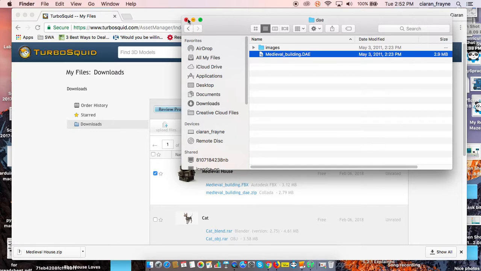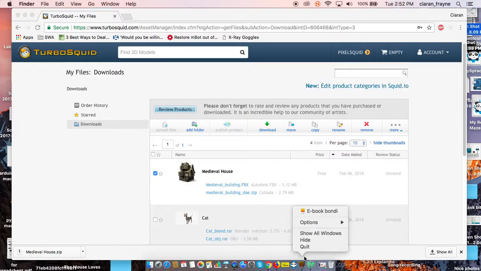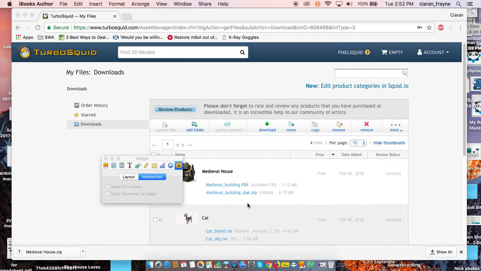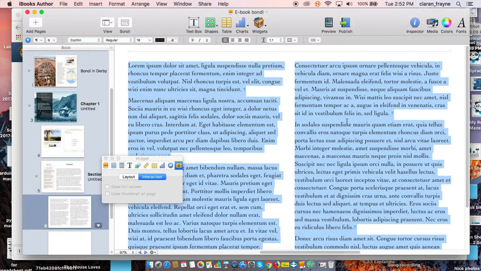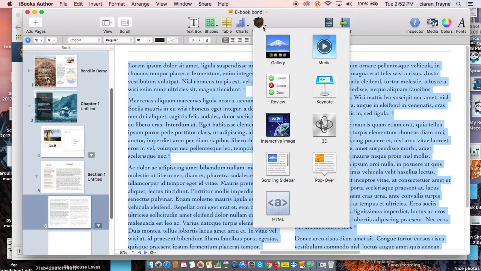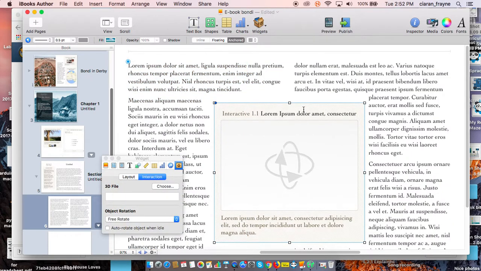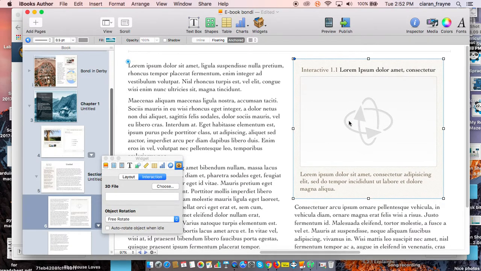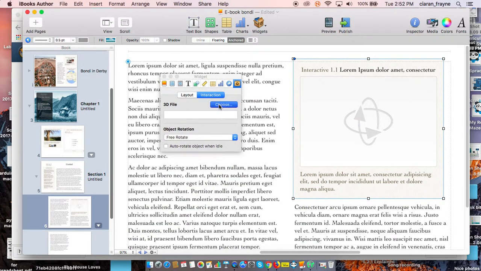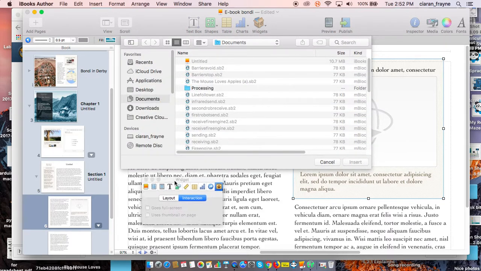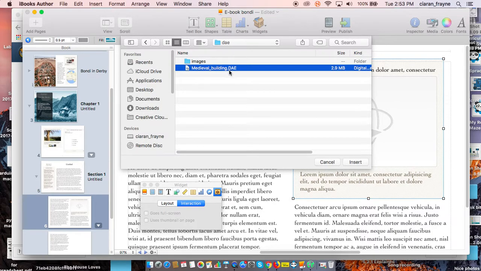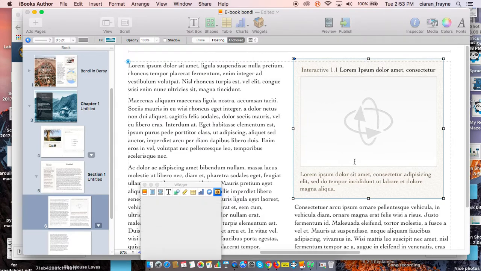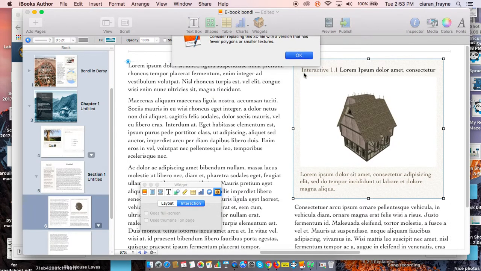Okay, so that's good. Now I can open up my iBooks Author. And just imagine down here I'm going to add my 3D object. I'll close that, I'll get a new widget open, I'll choose 3D. Imagine I want my 3D object here. And then I can go to choose, and I'll tell it the location of that file I just downloaded. So it was in my downloads, it's inside medieval house, and remember it must be the one that ends .dae. So I'm going to insert it. And there we have the object inserted.